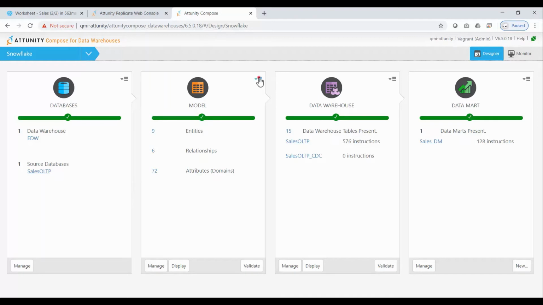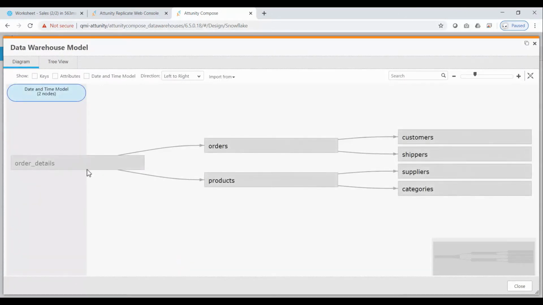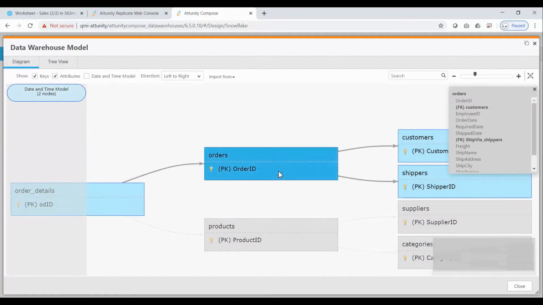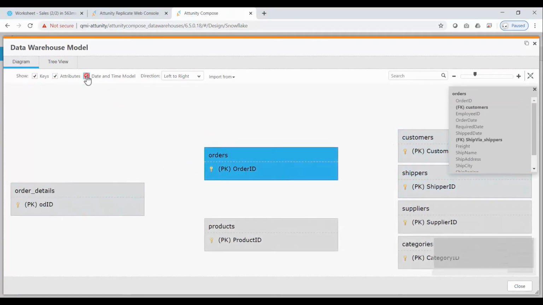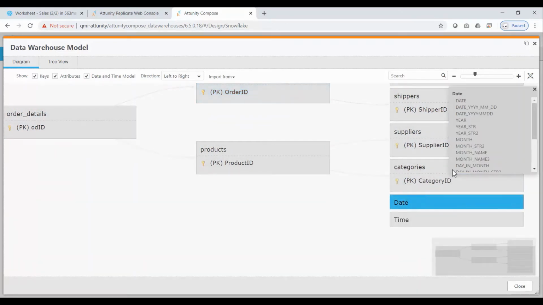In the modeling step, we can use Qlik Compose to detect entities and relationships automatically, or we can import this information manually. Here, we can see the source entities and relationships that were detected by Qlik Compose. We can also generate date and time entities, which are usually essential for analyzing transactional data.